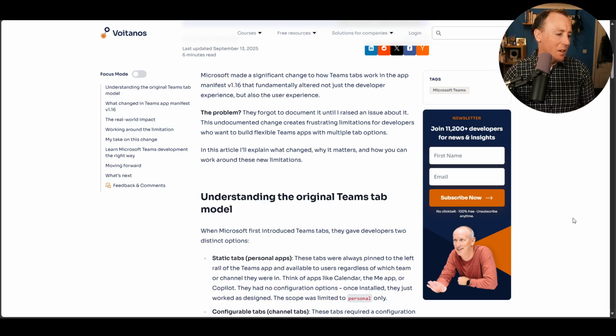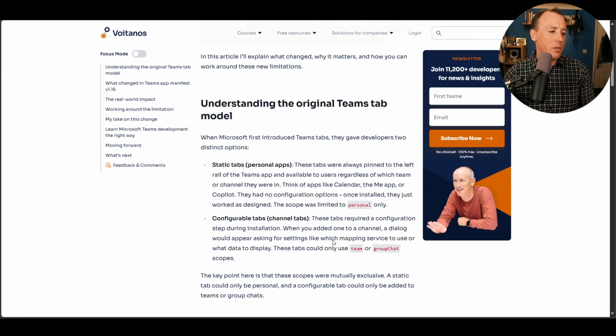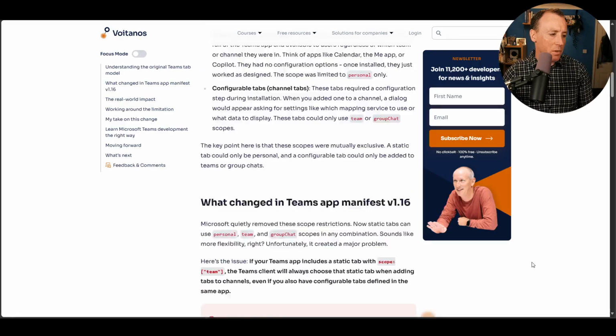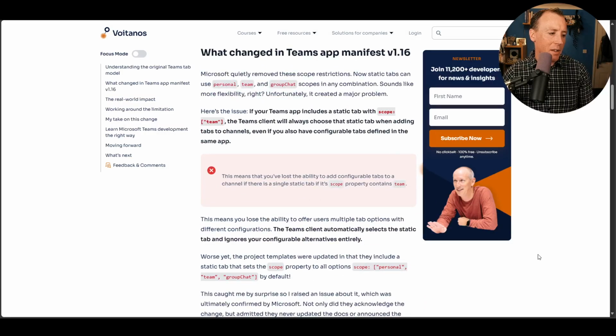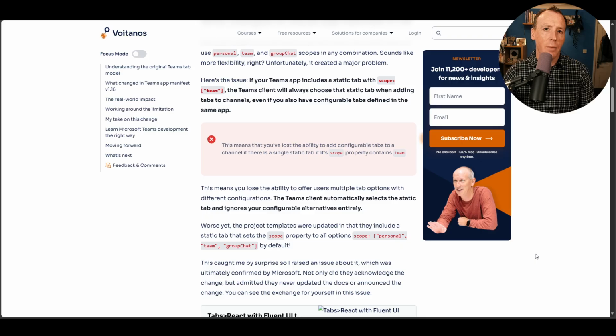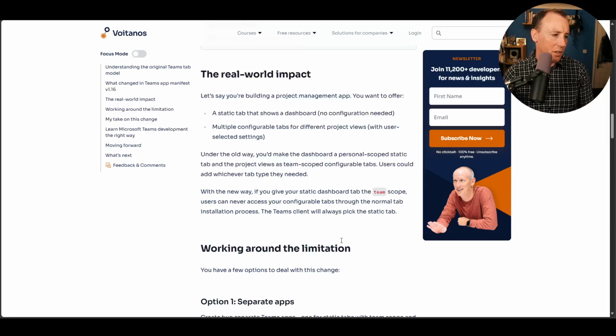So the big problem here is where you've got a mixture of static tabs and configurable tabs, and especially if you use those things in conjunction with each other. So I'm going to go right down to this real world, useful one. You've got a static tab with a dashboard, no configuration, and then multiple configurable tabs. So for instance, you might click around in one of these, open new tabs. Things might happen and you want to open new tabs, and users then switch between them.